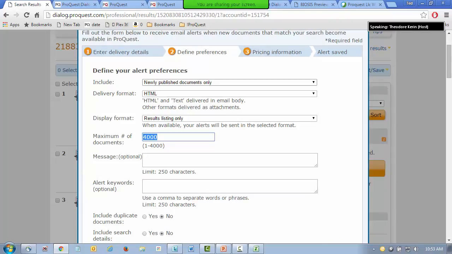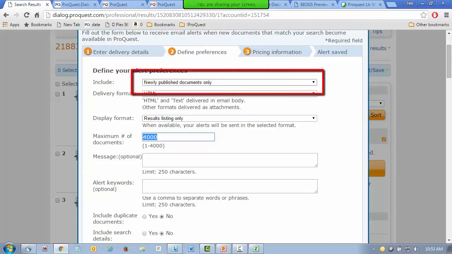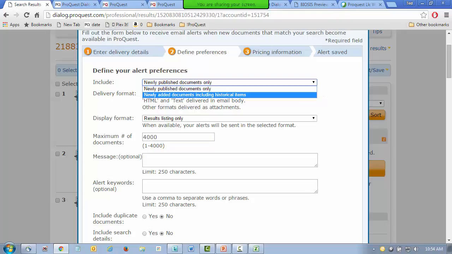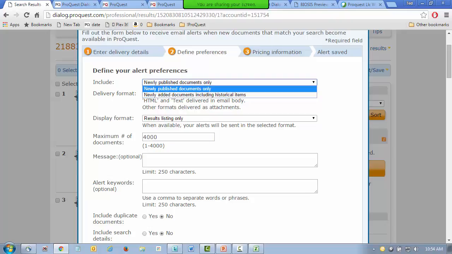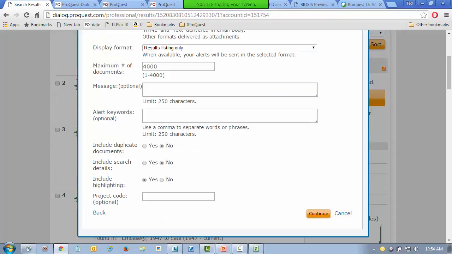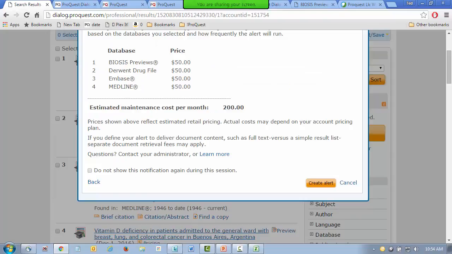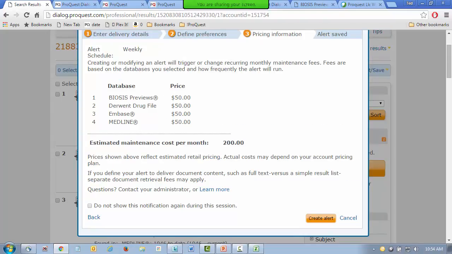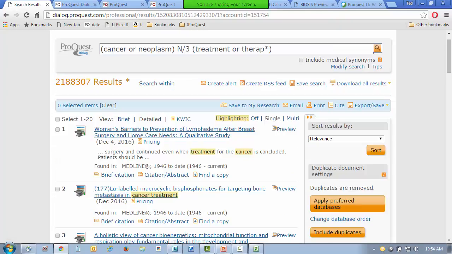This is where you can decide if there are old records that were initially published some time ago, but were just added to the database. Do you want those? Those would be called historical items, or do you not want those? You can decide that here. That's about it. Click Continue. It shows you what the pricing is on alerts. You wouldn't really want to run this alert in all 4 databases, so I'm going to cancel. But I wanted to show you how easy it is to set up an alert in ProQuest Dialog.